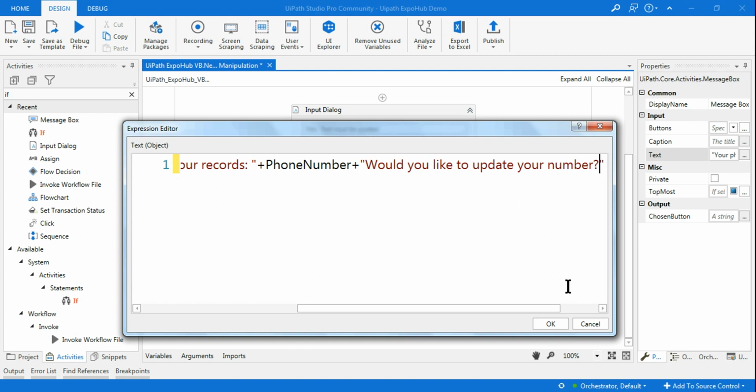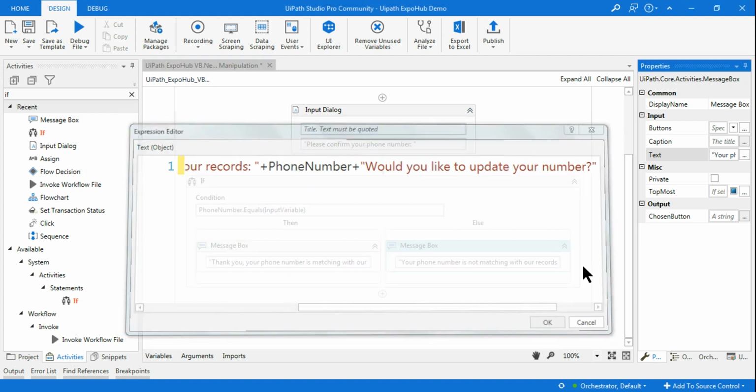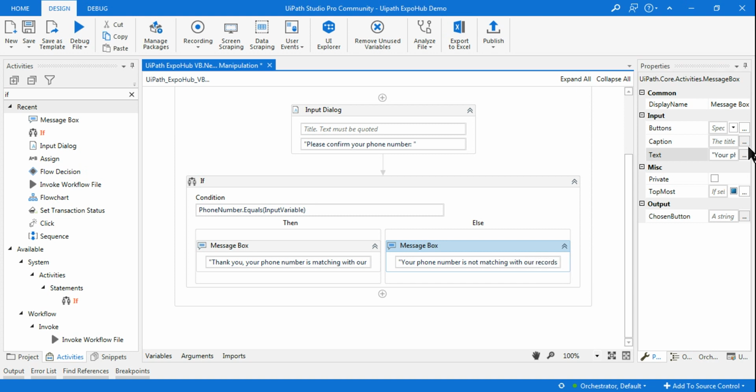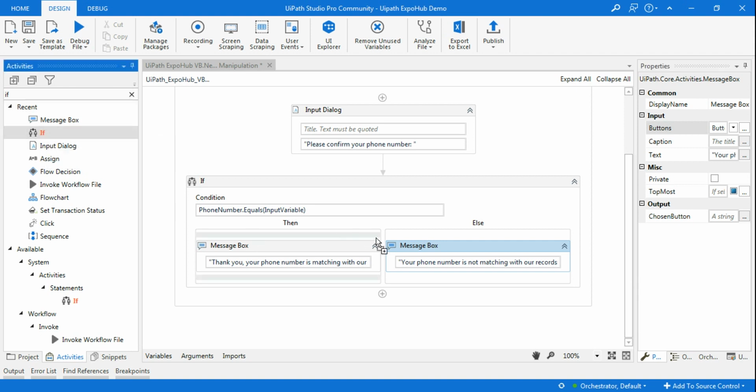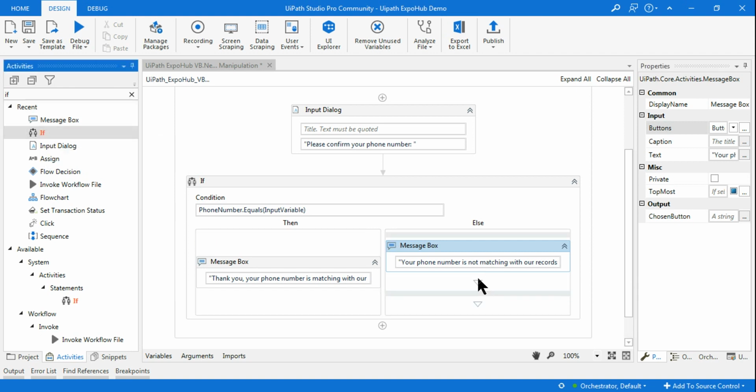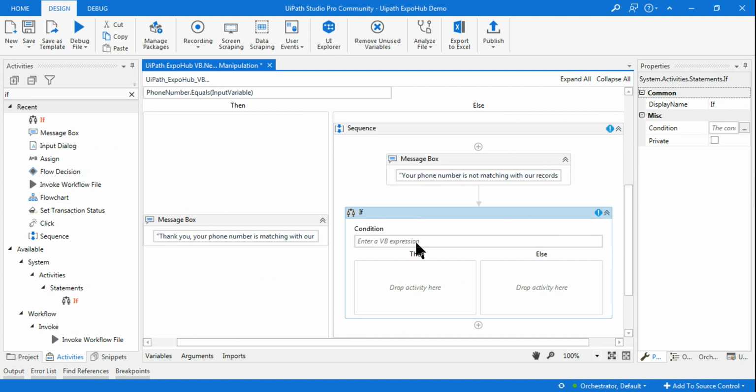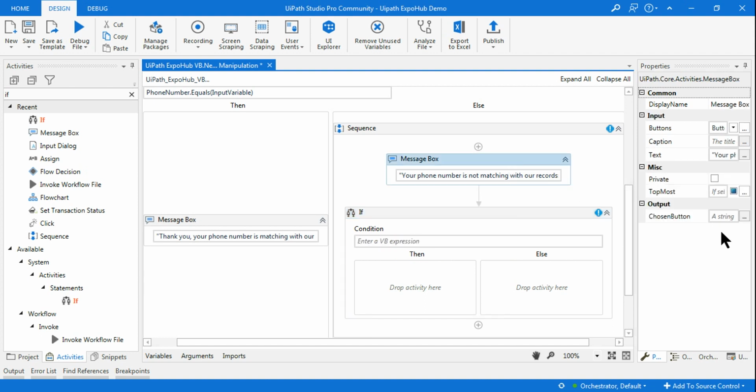So the moment you ask the question, you want the message box to show a yes or no button. If you are aware, it is really good. If not, this is the place where I can select, let's say, yes, no. The moment I select the button yes, no, the message box will have a yes, no button. Clear? Let's say he's selecting yes, then I'll put an if condition over here, and in the if condition I am going to check what his choice is.